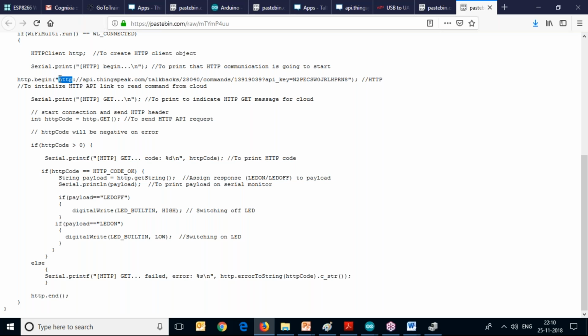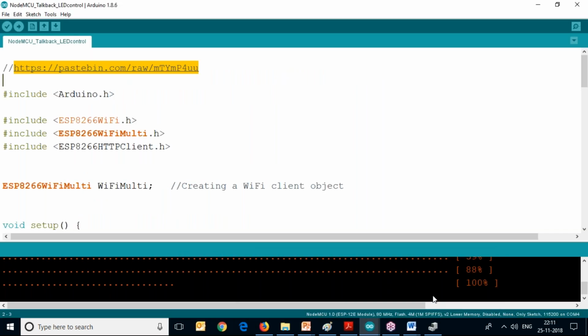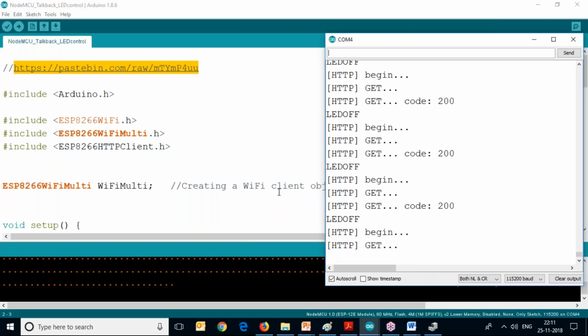Upload the code on your NodeMCU board. Keep the baud rate at 115200. If you don't see any message, press the reset button on your NodeMCU once, which is next to your USB port. You'll start seeing messages in your serial monitor window. Whatever command you have stored in your TalkBack repository will be printed over here. So this is the procedure. Try this out and let me know. We can have a discussion on this in the next session.